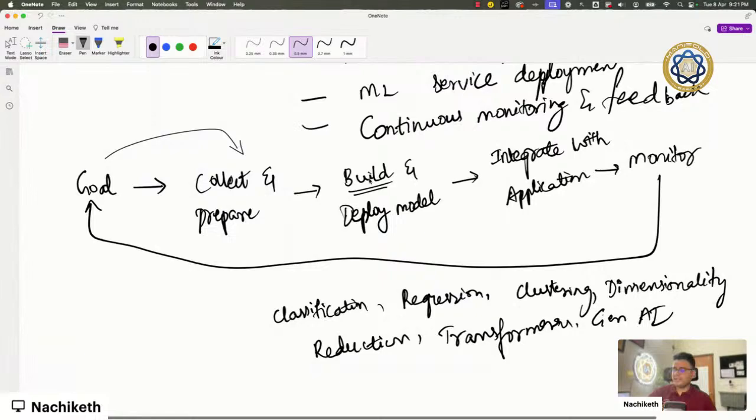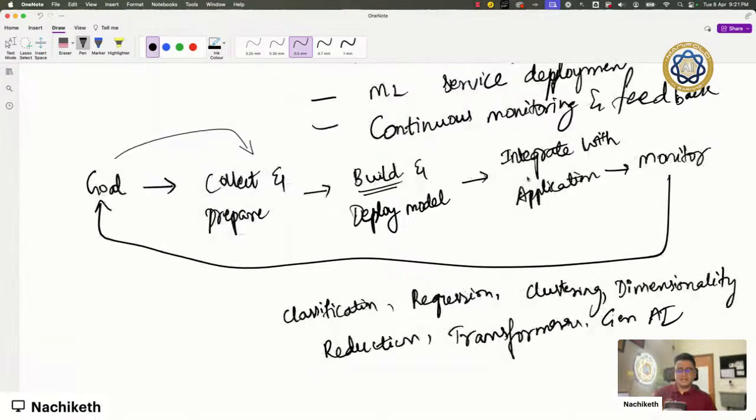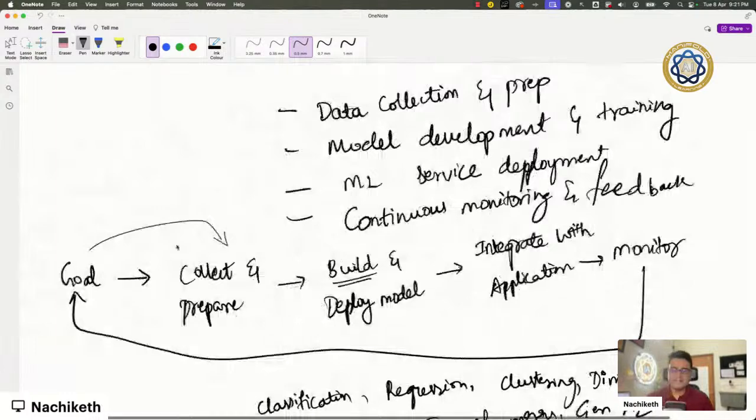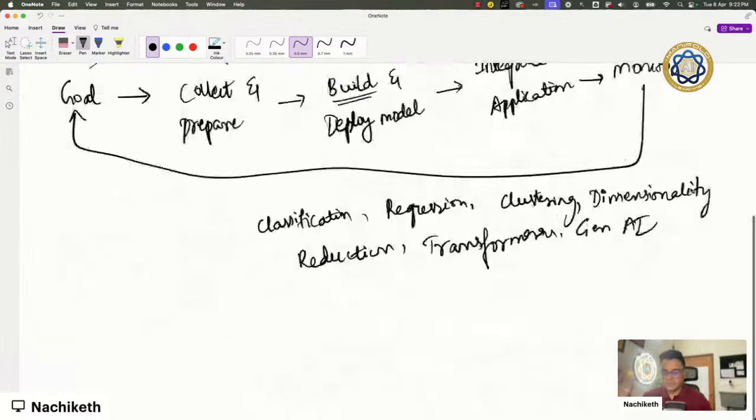I'll just repeat this so that everyone is on the same page. When we talk about the overall machine learning project, these are the various steps that we have. We'll first define the business outcome, then we'll collect and prepare the data. Third, we'll build and deploy the model. Now, this building and deploying the model is dependent on the type of the data that we are dealing with. Then, once we build the model, we'll deploy the model. Generally, whenever we are building this model, what we also do is create something called a pipeline.